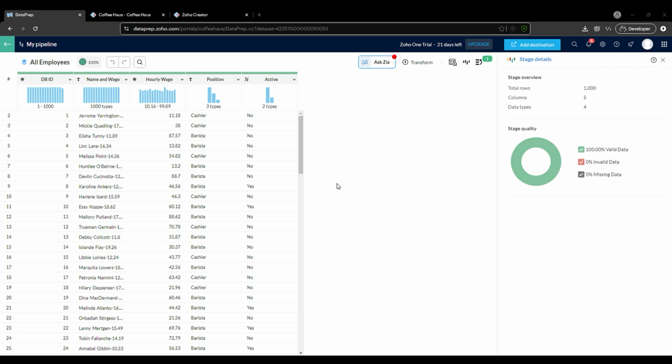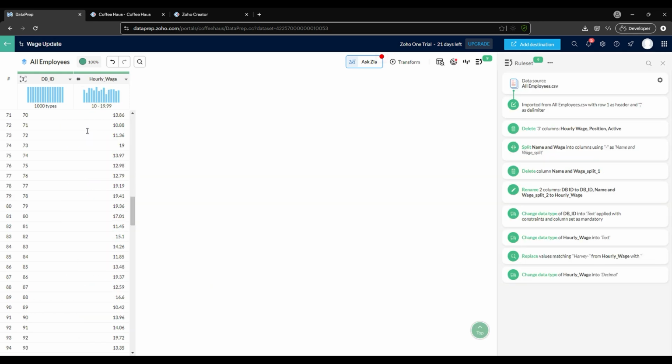This is what my file looks like when it first comes into DataPrep, and I'm going to apply some rules that isolate the wage so that I can bring in the data to Zoho Creator. Well, you can see that I produced a table that should update my Creator app appropriately. I just have the ID and the hourly wage, which I extracted from that text field we saw before with the name and the wage. This has produced a rule set that removes columns, splits data out, changes the data type, etc. to get to this point.